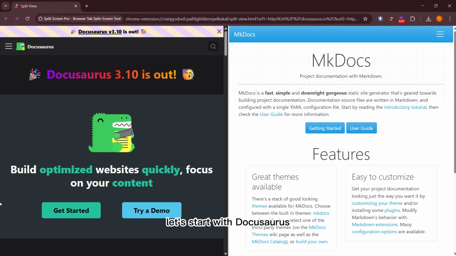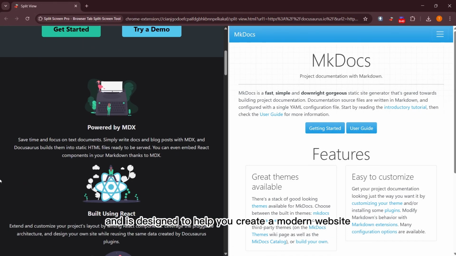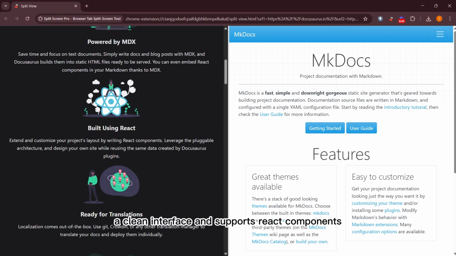Let's start with Docusaurus. It's built by Facebook and is designed to help you create a modern website. Docusaurus offers a clean interface and supports React components. This means you can build interactive documentation easily. It also has built-in support for versioning, which is great for projects with multiple releases.